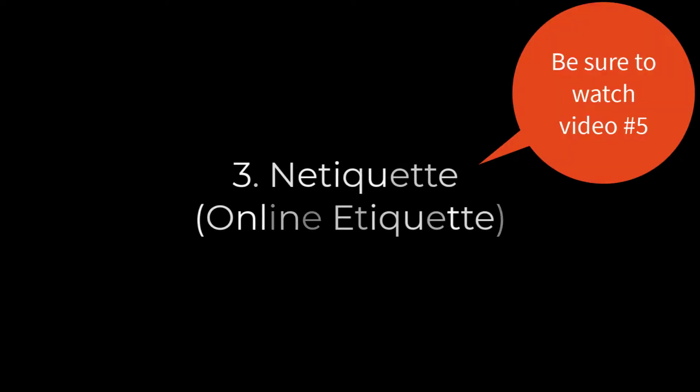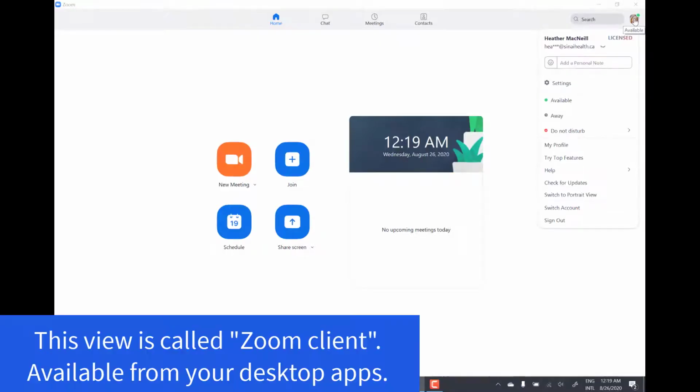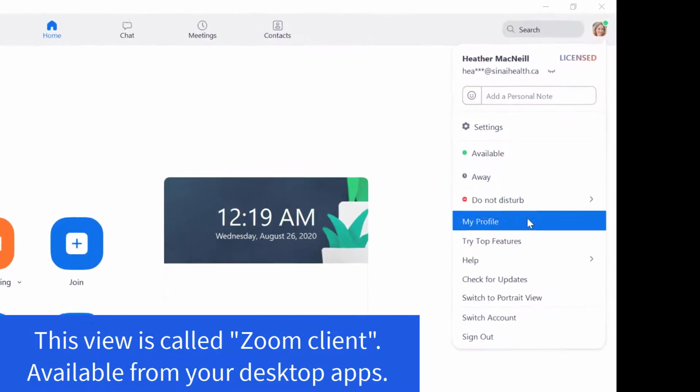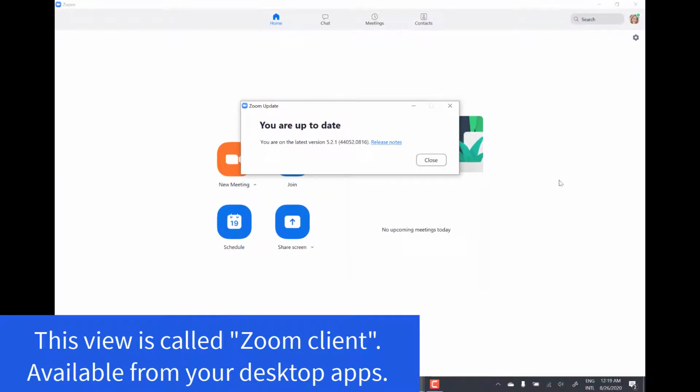Number 3, Netiquette, or online learning rules, and communication. This topic is so important, we've dedicated video number 5 to it. And number 4, practice. Using two-computer setup as shown in video 1, practice any interactive content to see what your learners will see. Remember that software and updates can change quickly, so do a run-through as close to your presentation as possible while still allowing enough time to make edits or downloads.